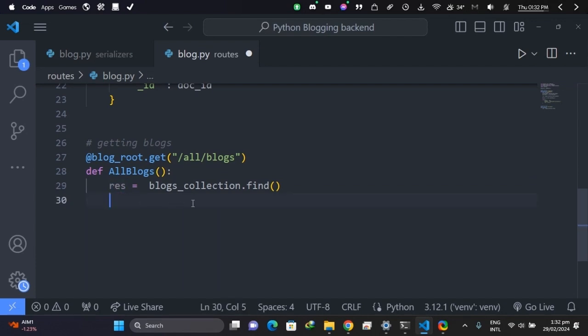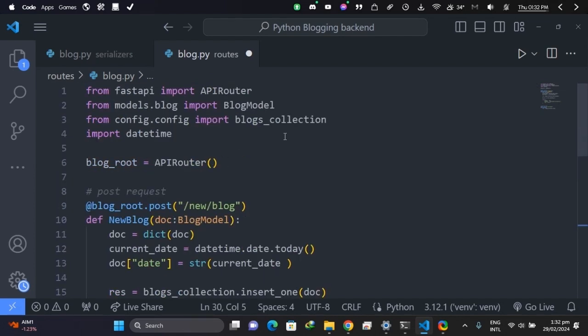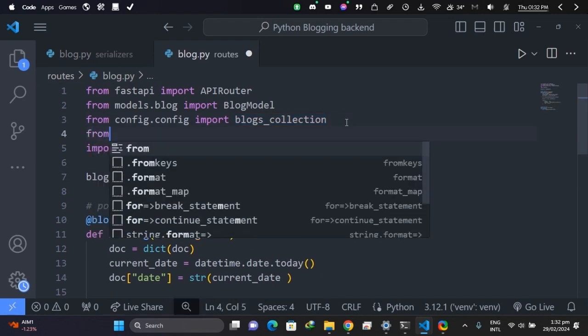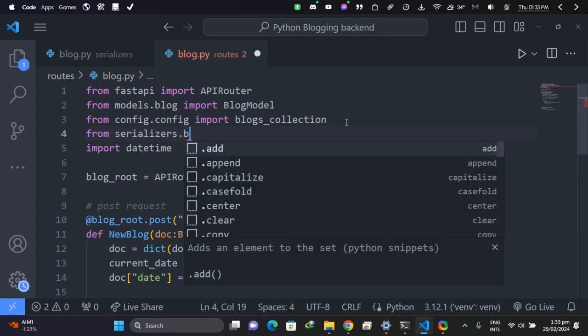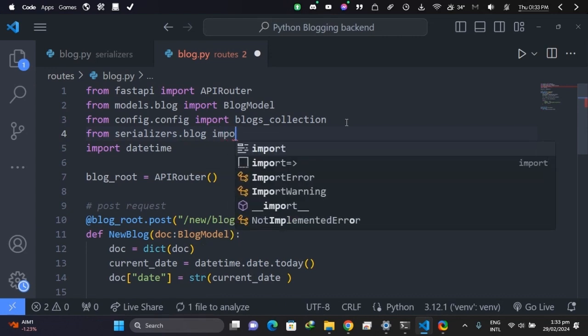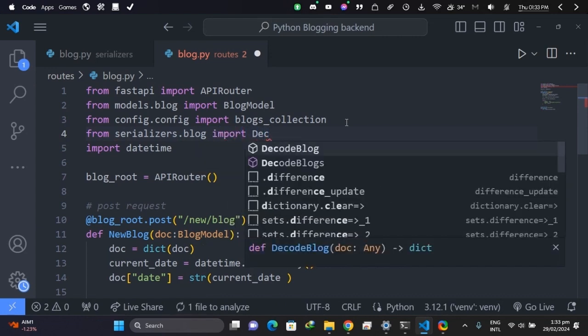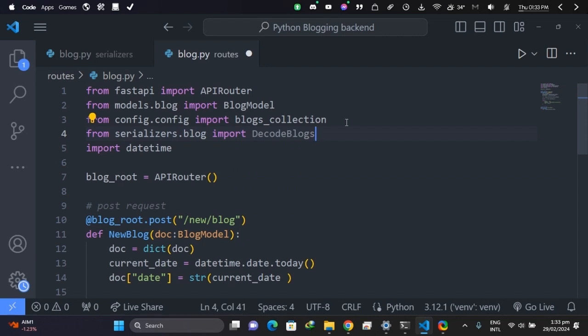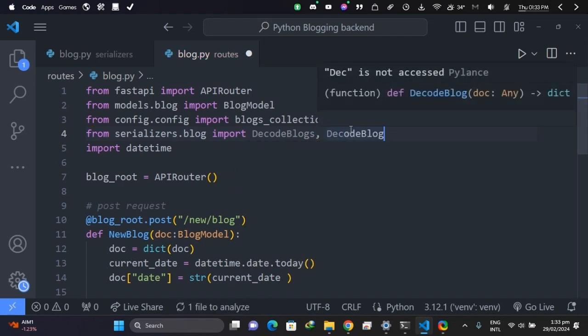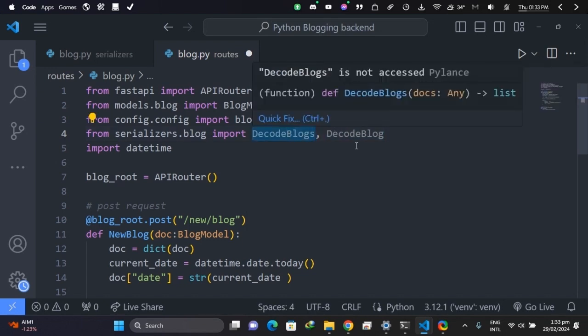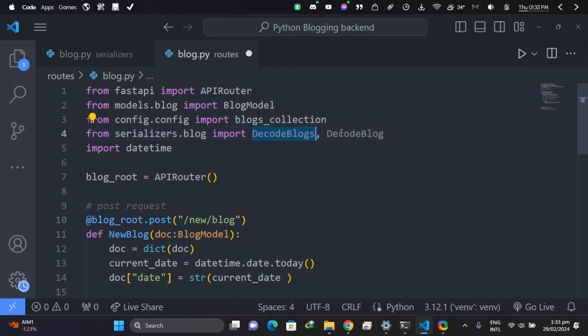So now what we should do is try to serialize it. So we have to import our serializers. So I'll use from, in the name of my folder, which is serializers, then I'll use period, in the name of the file, which is block, then import the decode blocks. So decode blocks. So let me also try to import my serializer for a single block. So I have the decode blocks for all the blocks, and then I have decode block for a single block.